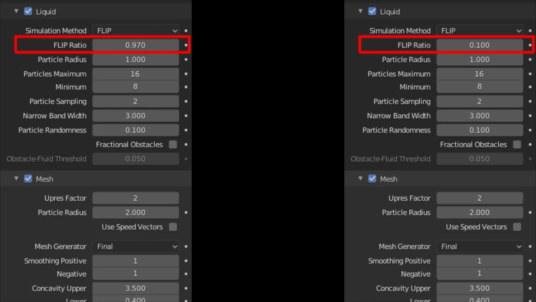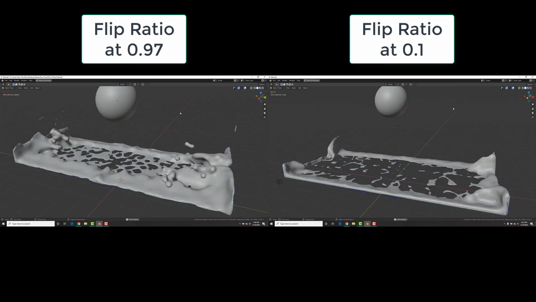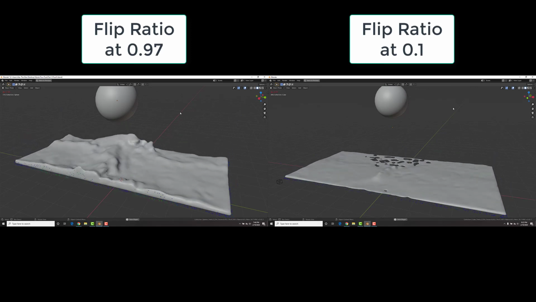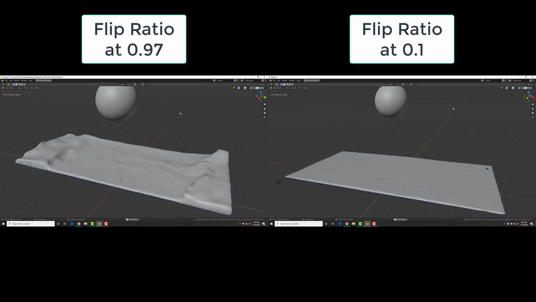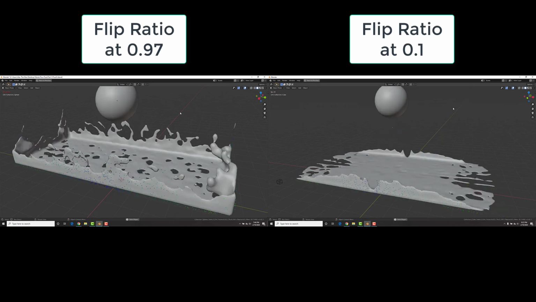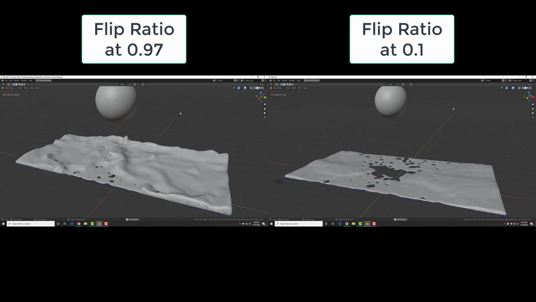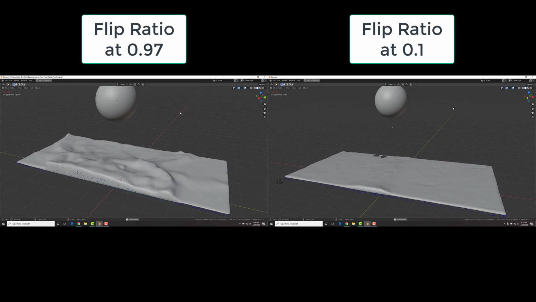Next, we have flip ratio. The higher the value, the bigger the splashes. The lower the value, the smaller the splashes. You can see on the left, we have a value of 0.97, which is the default, and we have a lot bigger splashes. On the right, a value of 0.1, and the splashes are a lot smaller and sadder.